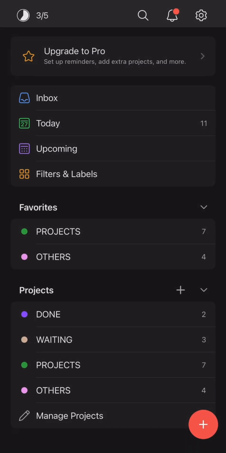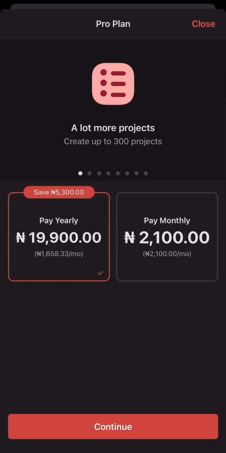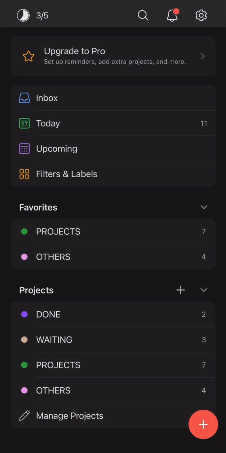As you can see, this is a free version. As you can see, the upgrade to Pro, you can purchase this for a year for 19,900 naira at a discount of 1,600 per month, or you can purchase it monthly at 2,100. That's what that means. Okay, we are going to come back to that later too.